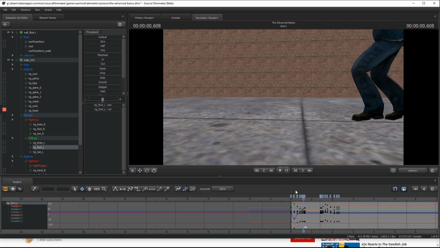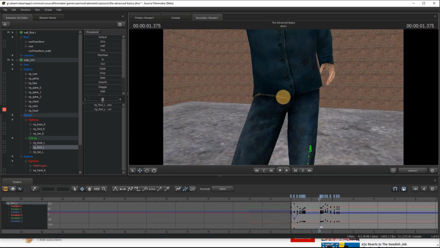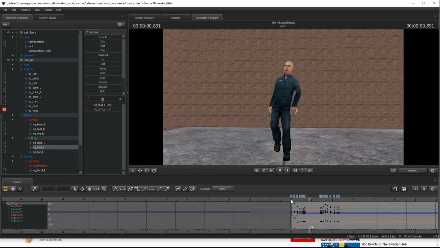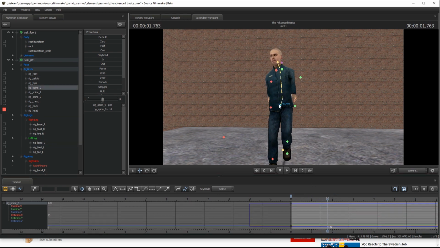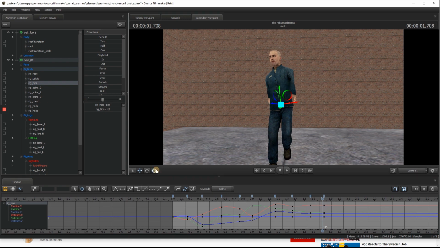There we go. Pretty simple animation. Now it's on to the body. As you can see, it's extremely bad with the body. So let's fix that. First, let's add a bit more hip movements to this leg.